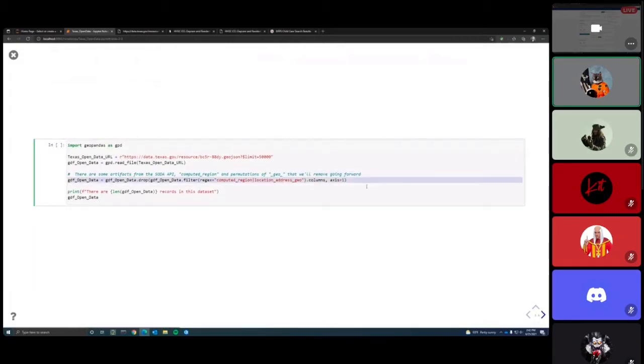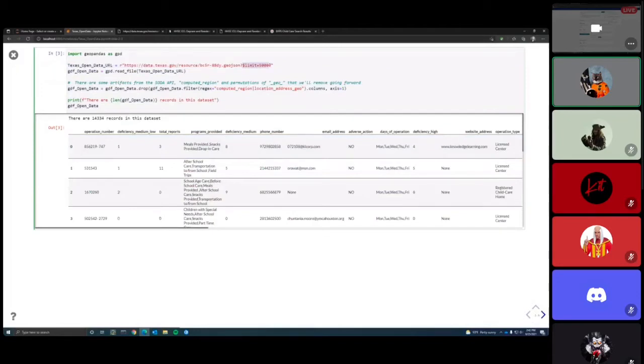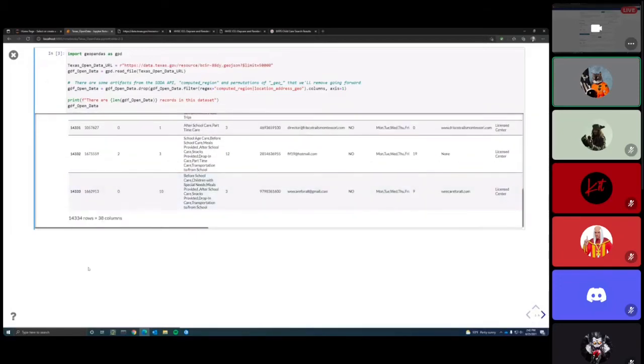You're going to see this line over and over again. This is a regex, a regular expression that gets rid of some artifacts that are created by the SODA API. So we can just ignore it. It just removes some columns that we're not going to need. By putting this $limit equals 50,000, we're telling the API that it can give us up to 50,000 records from this data set. There are only 14,000 records in the data set, but you'll see now that we grabbed them all, which is great.